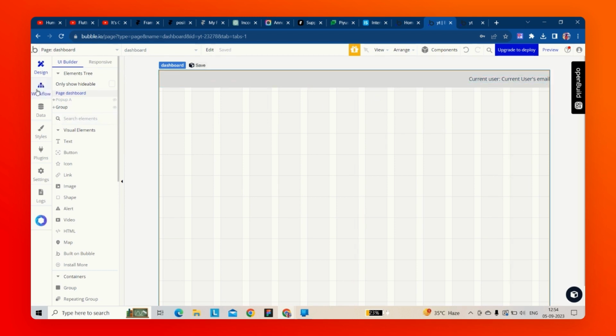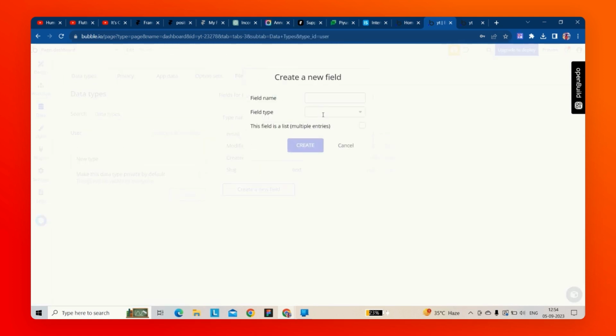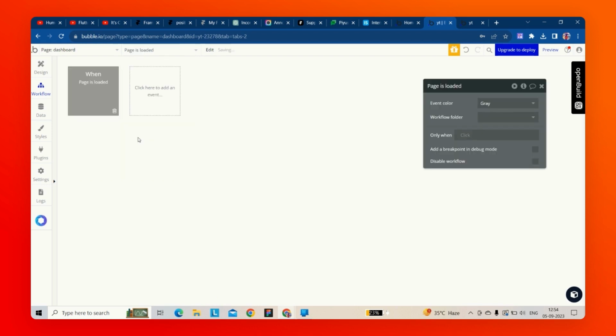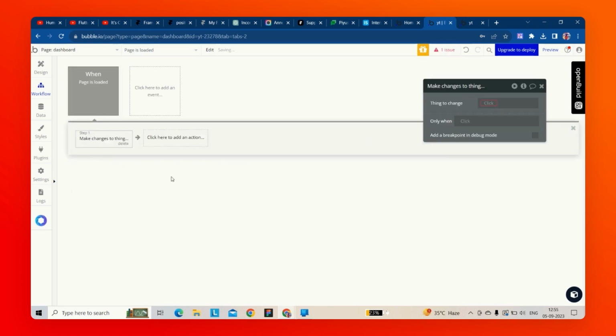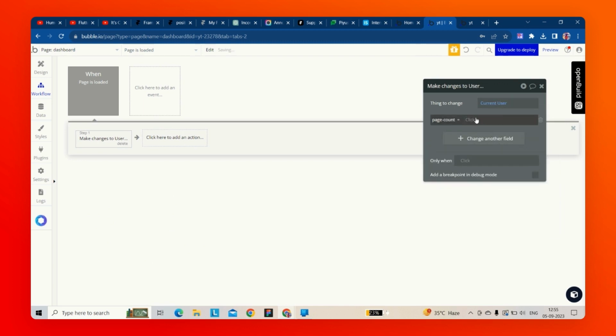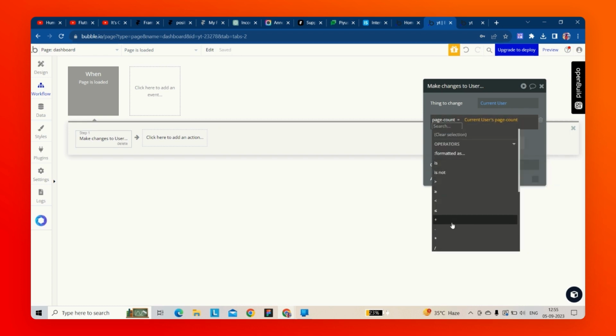Let's start. First we have to create a data type for the user as a number, page count. Now you can take a page logic: when the page loads, make a change to the current user. Page count is equal to current user's page count plus 1.